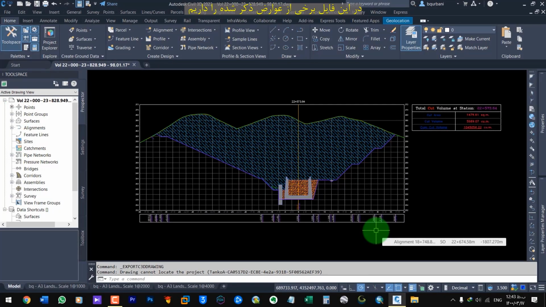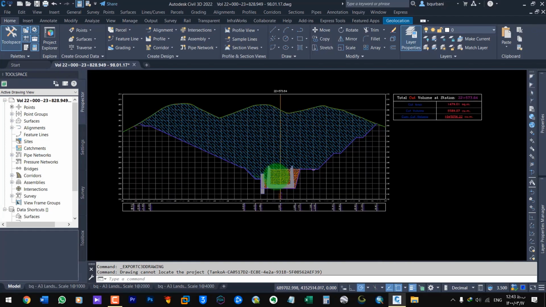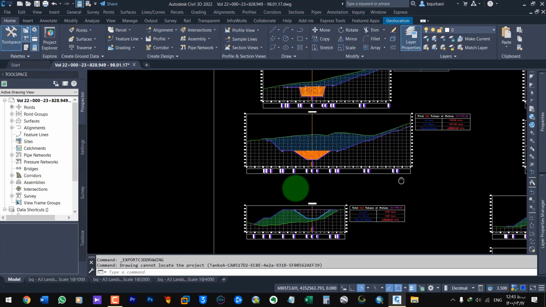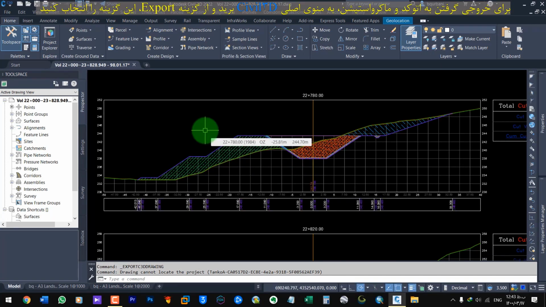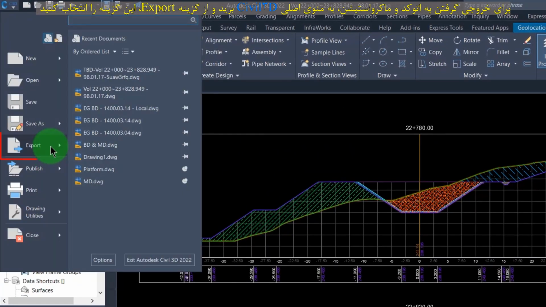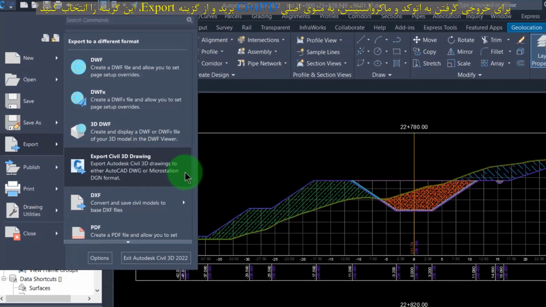In this file, we have some of the mentioned objects. To export to AutoCAD and Microstation, go to the Civil 3D main menu. From Export, select this option.